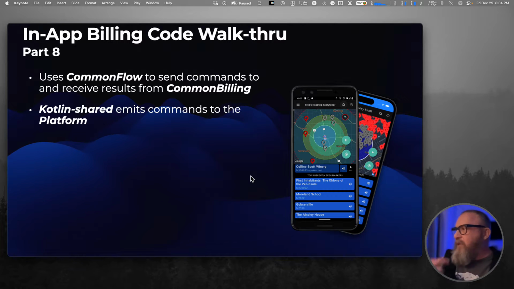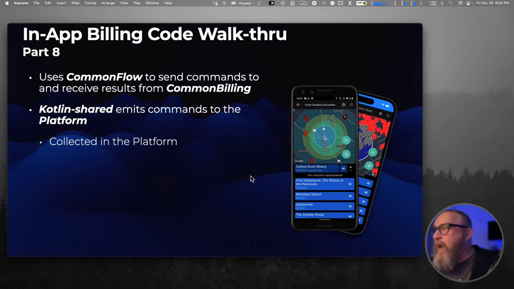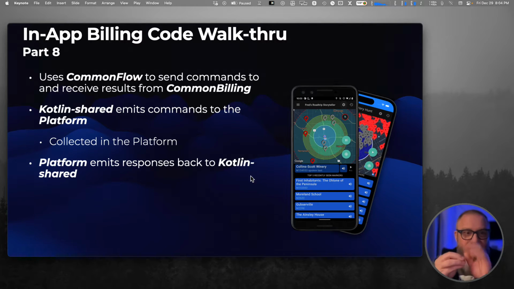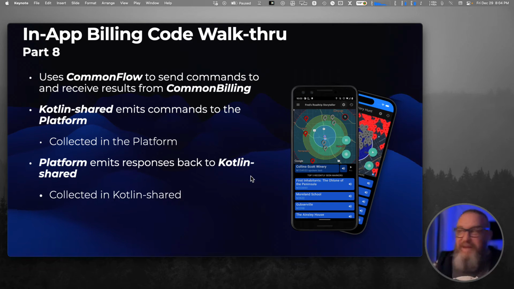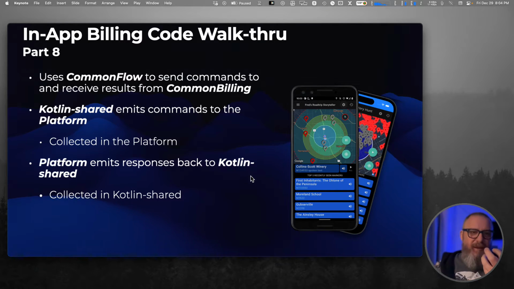The Kotlin shared code emits the commands from inside the app. The Compose app sends commands to the platform via common billing using common flow. It's collected on the platform side, and it does all the platform-specific stuff for the system calls that are different on each platform for doing these in-app purchases. Then the platform emits responses back to the Kotlin shared code, and they're collected inside the app. So that's how the messages go back and forth.